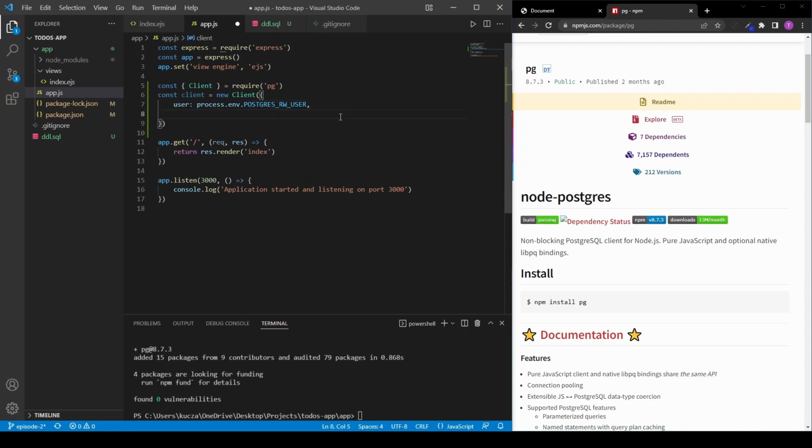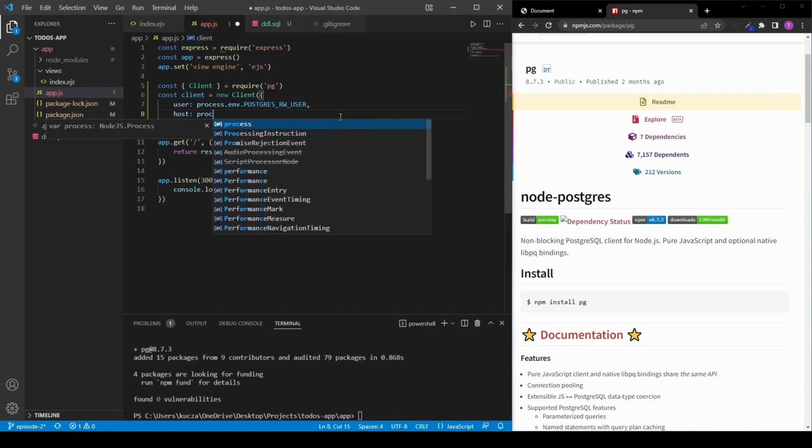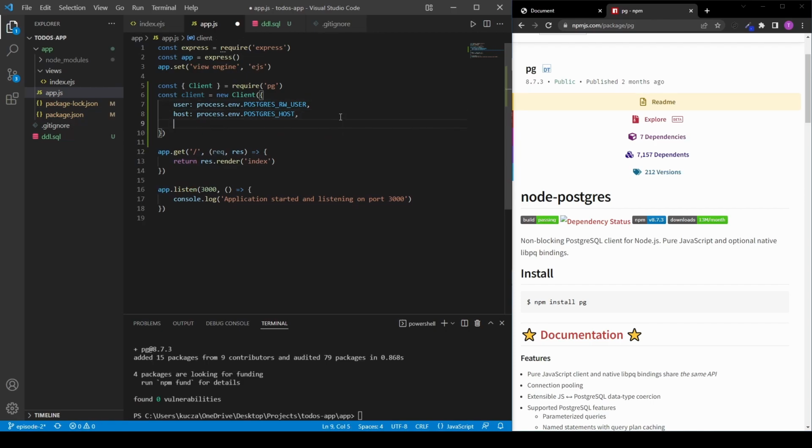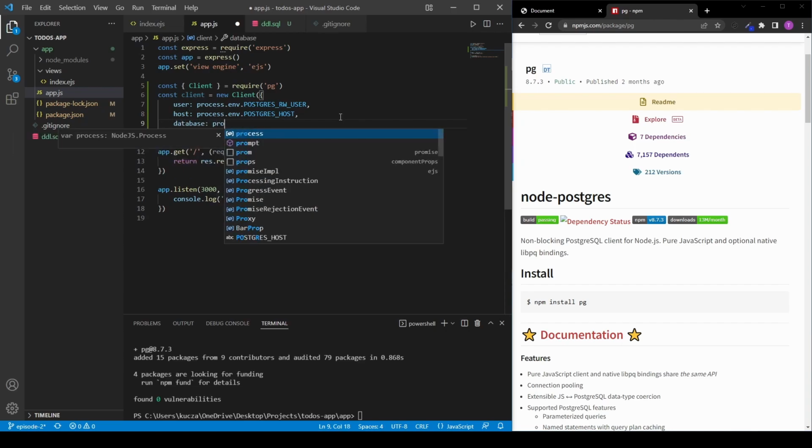Okay. We also need a host. So say process.env.POSTGRES_HOST. So the user is the name of our user. The host is, currently it's localhost. What we need to do, we need to pass in here is also a database.